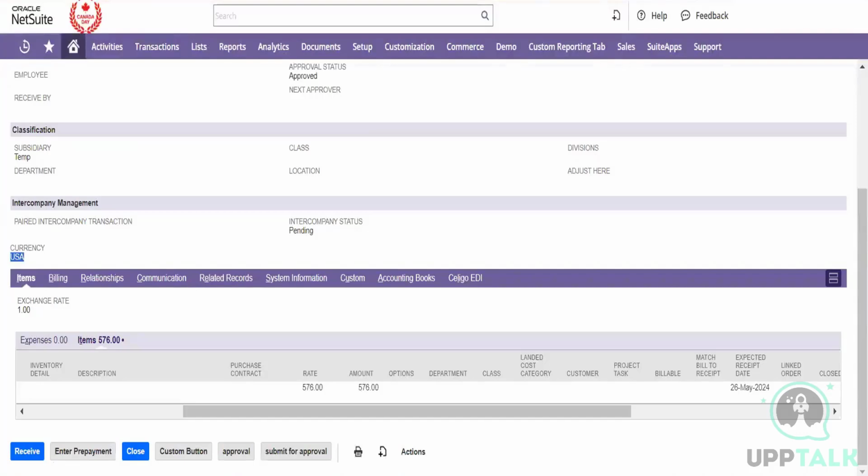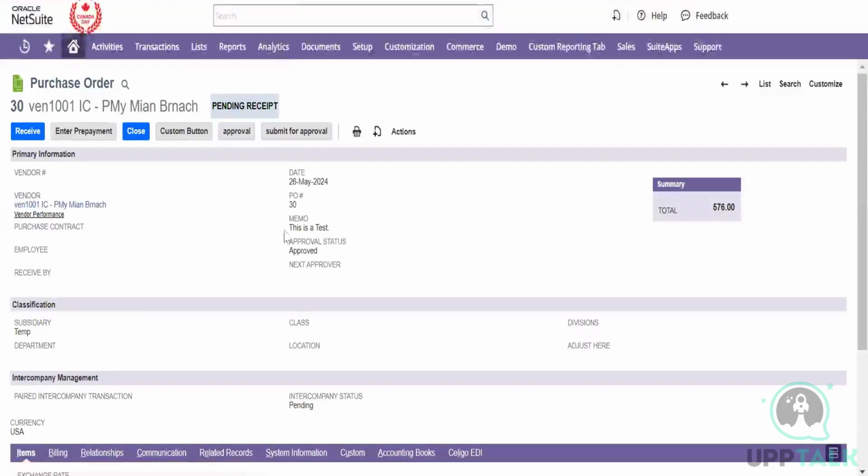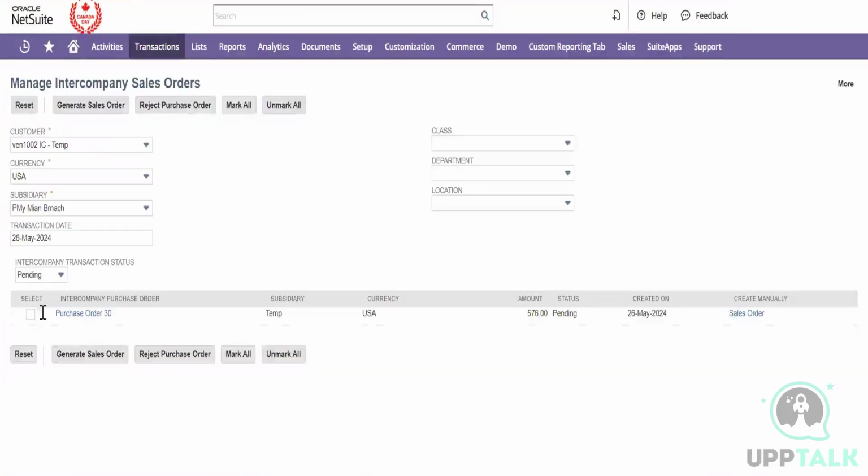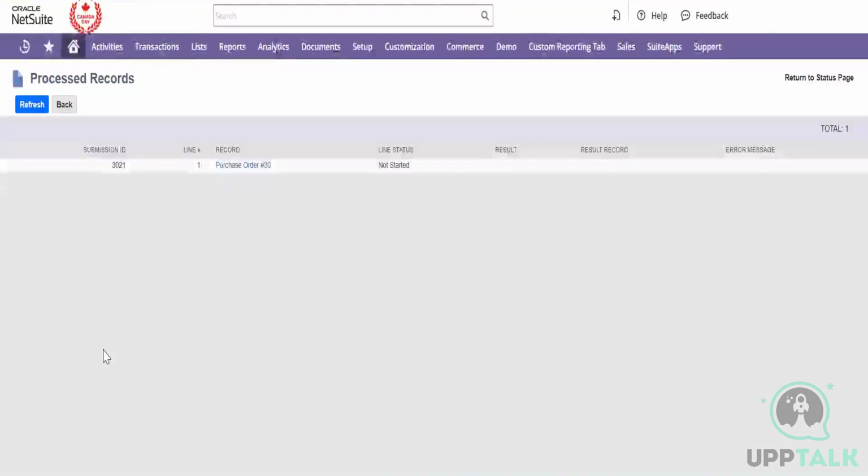So let me refresh this. Oh, I think it's not yet generated. You will see the paired intercompany transaction over here once you generate your sales order. So let me do this. Intercompany transaction status, put as pending. You can select your class, department, location as well, if you want, and then you can click on generate sales order. This will generate your intercompany sales order when you do this.